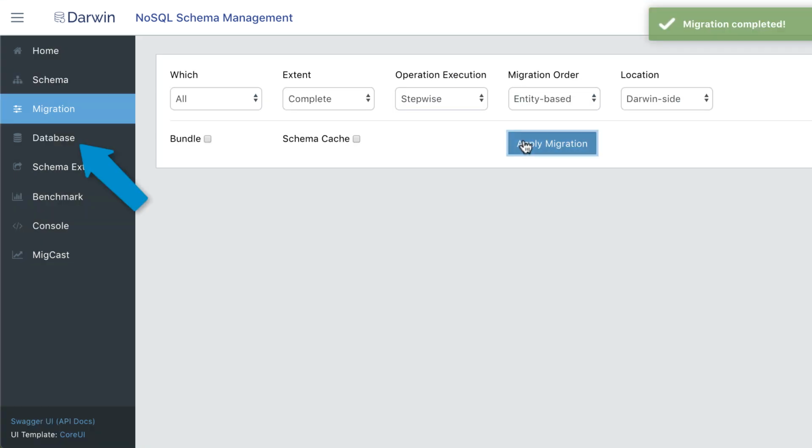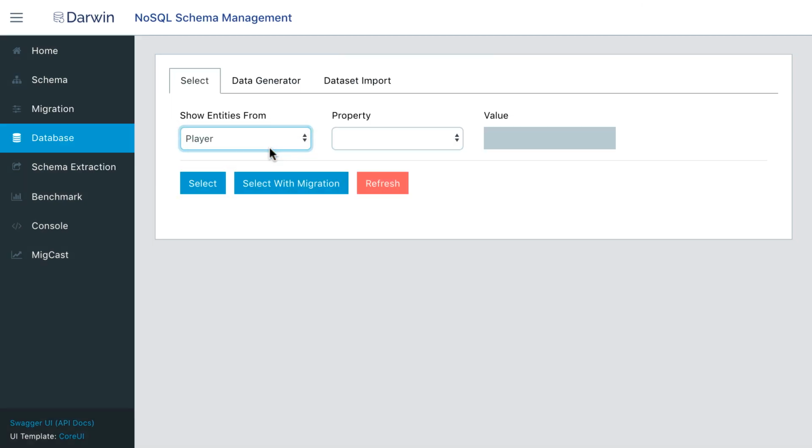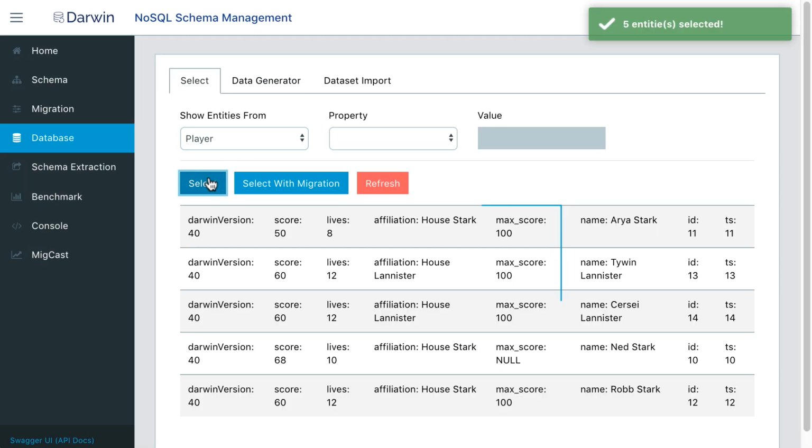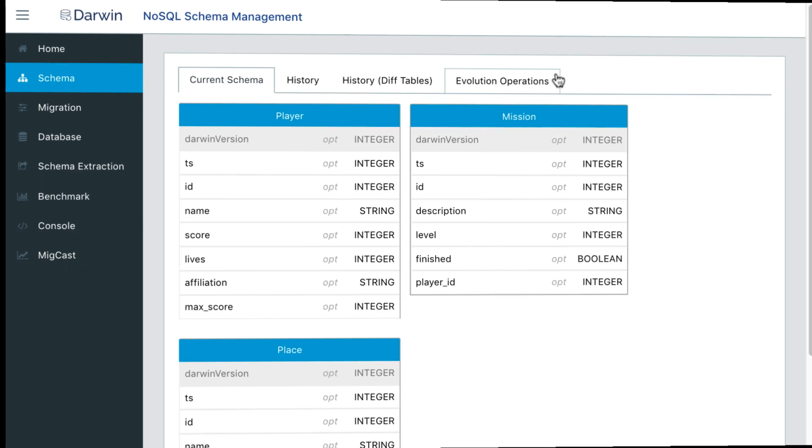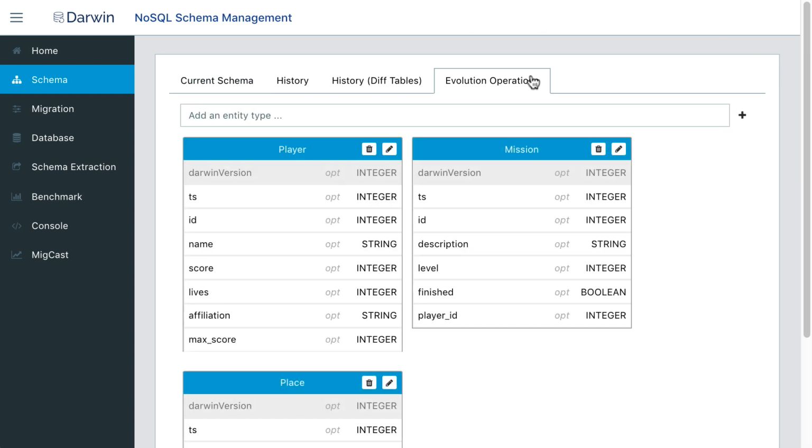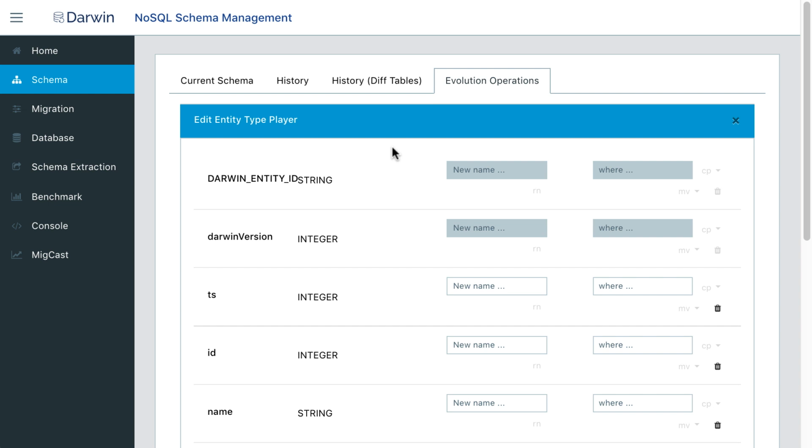Once the migration is completed, we can check back with Database, select the type player, and find that now all entities carry the attribute max score according to the latest schema version, and consequently the player Ned Stark shows a null value. One way to evolve the schema in Darwin is under Schema in the Evolution Operations tab. We click on Type Player again and can modify the schema as desired.